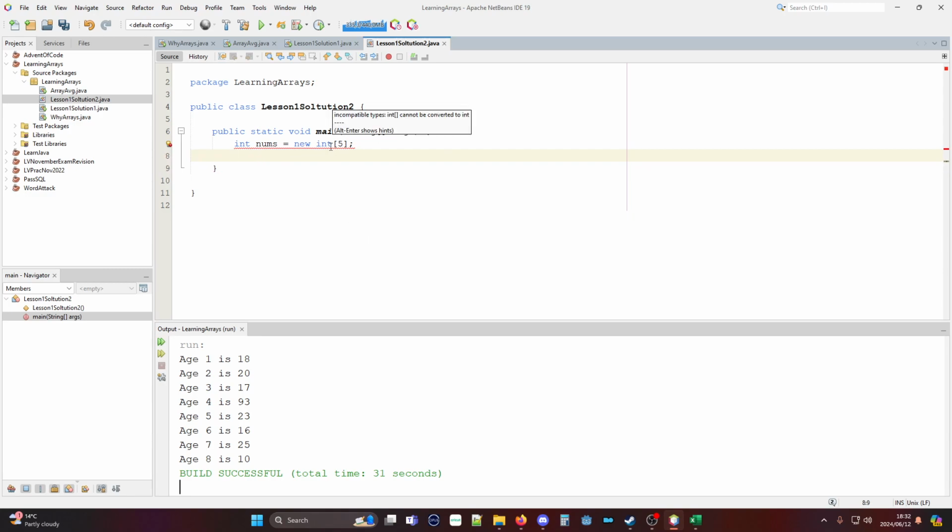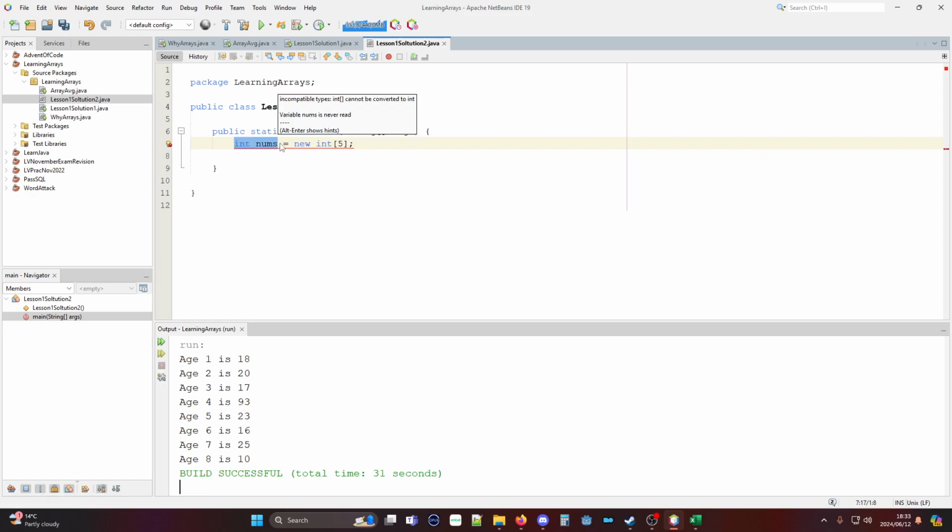Okay, why is this whining at me? Oh, look at that. I forgot to put the square brackets, and it's saying you can't int. If I say int nums, it's literally just one single variable, one space. I can't put 5 spaces into one space, so I need to put the brackets there to say, hey, I want an array. I hope you saw that reading the error message is supremely helpful. You really have to read your error messages if you want to program well.